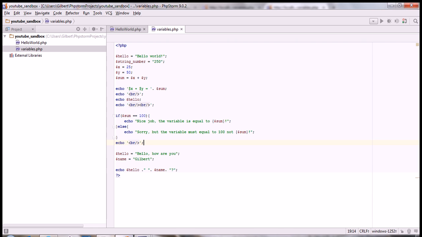You see? This is what you can do with variables, that way you don't have to write everything out all the time. So that's pretty much it for variables for today.